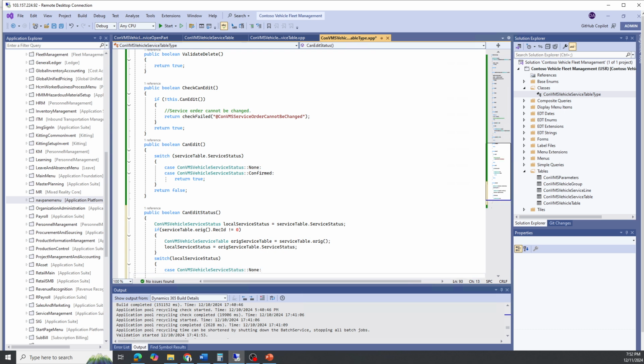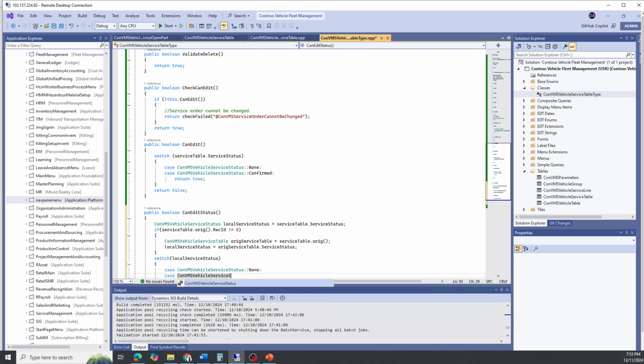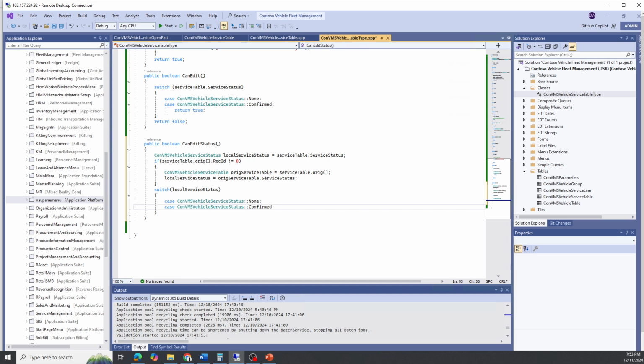and then case con VMS vehicle service status is confirmed. Okay, so we are actually switching between the cases, and if it is none or confirmed, then we will return true, and if it is not of this case, then we will return false.